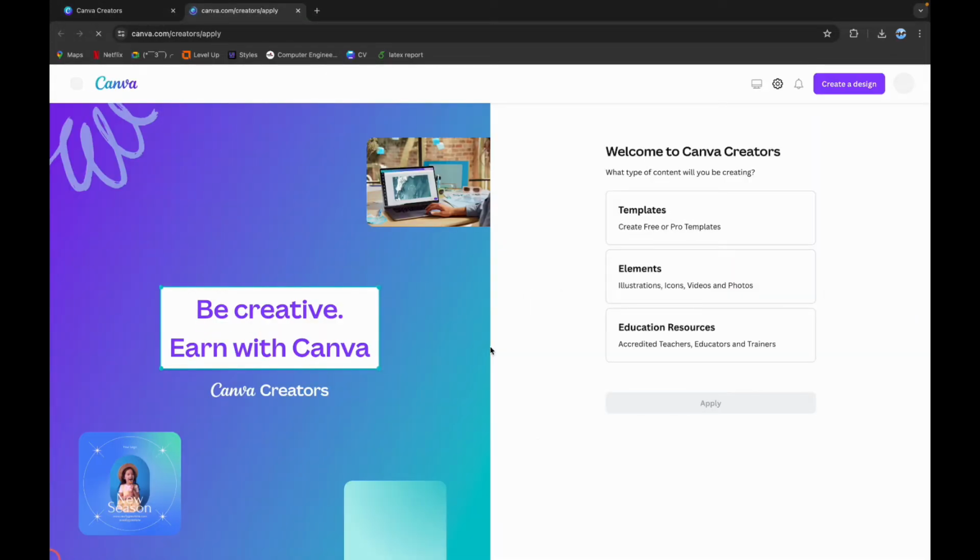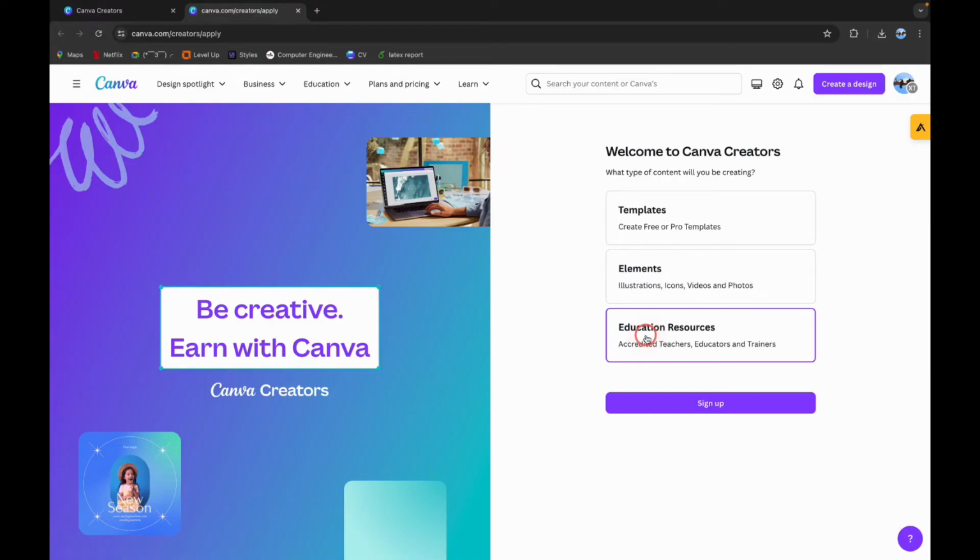Click on it. Now here you have three different options to become a Canva creator. You can click on templates if you want to create free or pro templates, and if you want to create elements like icons, videos, photos, you can click on this second option. And the last option is education resources. Here I am choosing this one as an example. Now click on sign up.